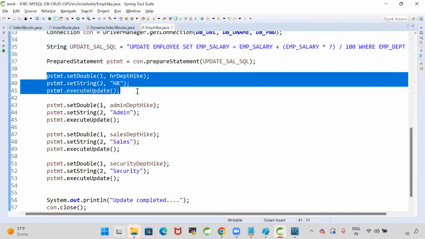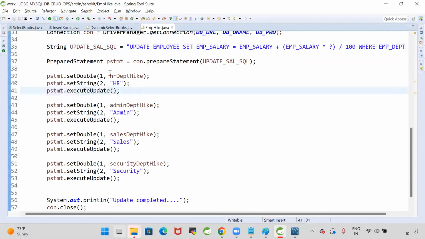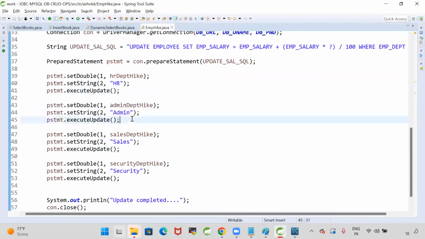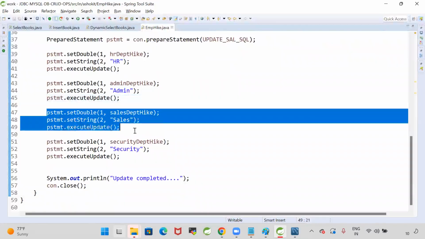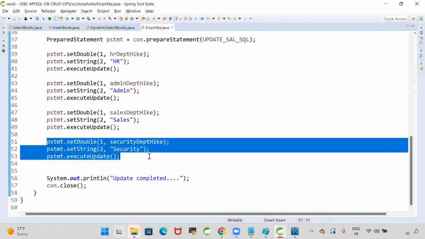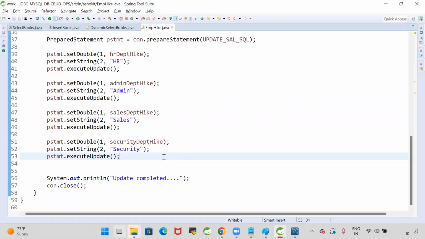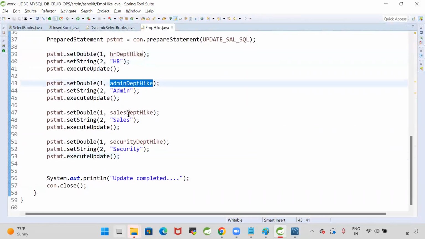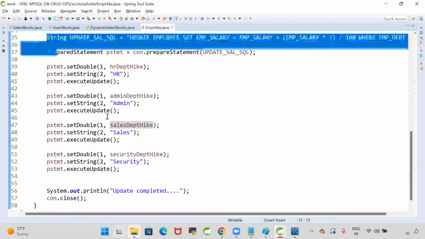This will execute a query to update the HR department employees. This will execute a query to update admin department employees, sales department employees, and security department employees. For every department, is the hike different or the same? Hike is different. So we need to write the code like this.